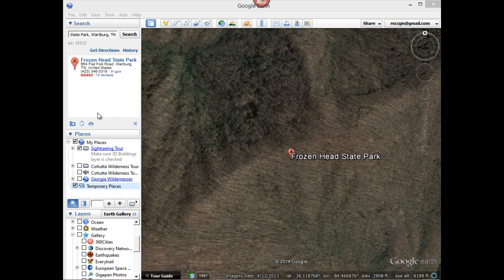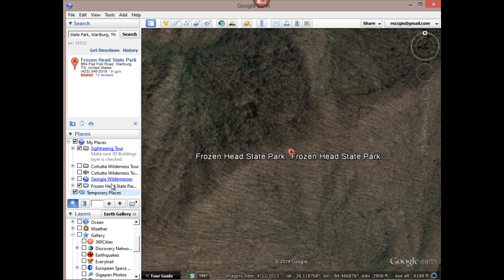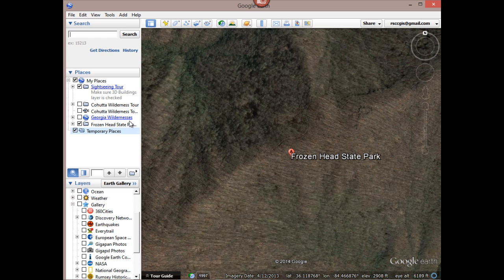Say I want to add this to my places. I can just click on this folder and it will add the Frozen Head. Notice how I added it under my places, not under the temporary. So let's put it under my places. Now I can click on the little X here, and that will close out the search results. Yet I still have Frozen Head listed here in my places.